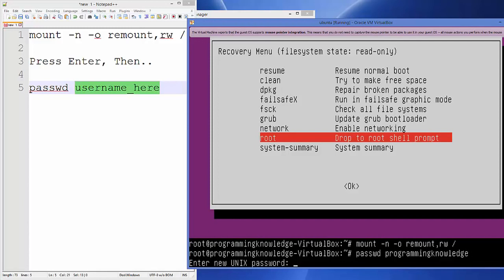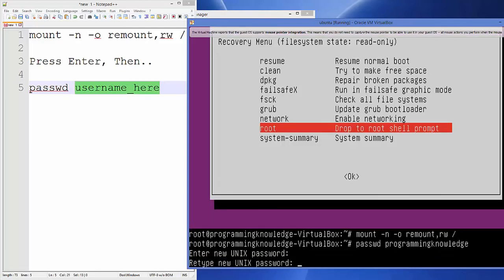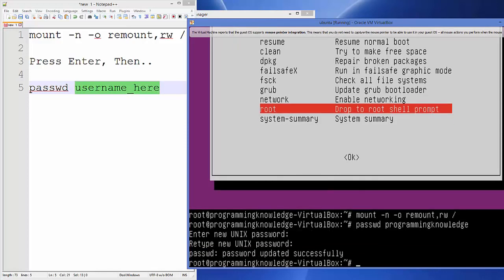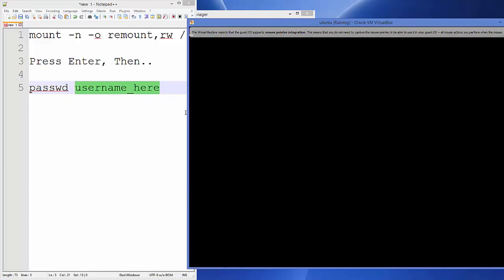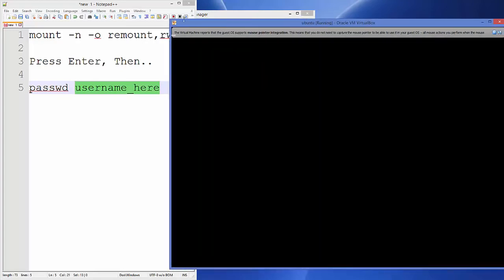Now you can enter your new password. Okay, so it's a new password you can set for your login. So I'm going to give my new password and press enter and retype your new password once again and press enter, and now you can see this message: password updated successfully. Okay, so now you can reboot your Ubuntu operating system. Just give this command, reboot, and press enter, and now it's going to reboot your Ubuntu operating system once again.